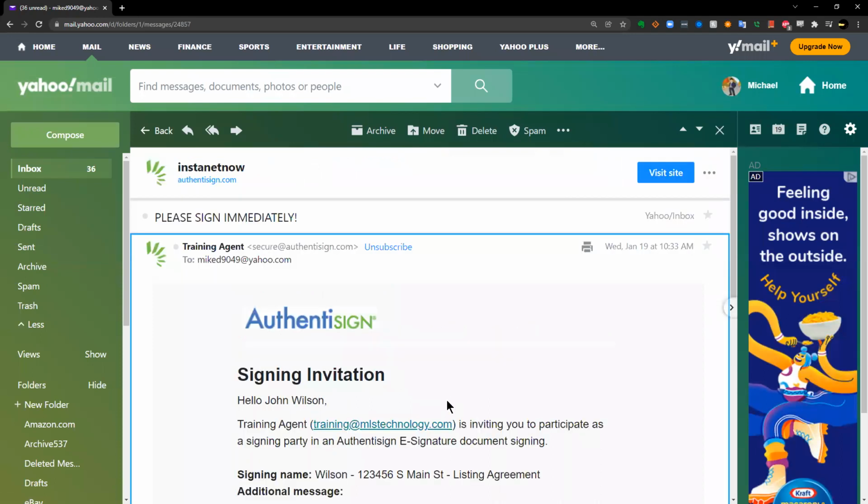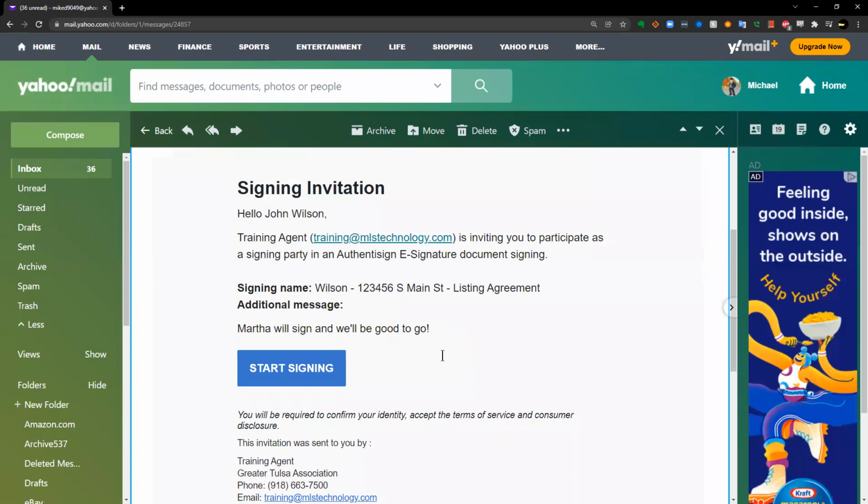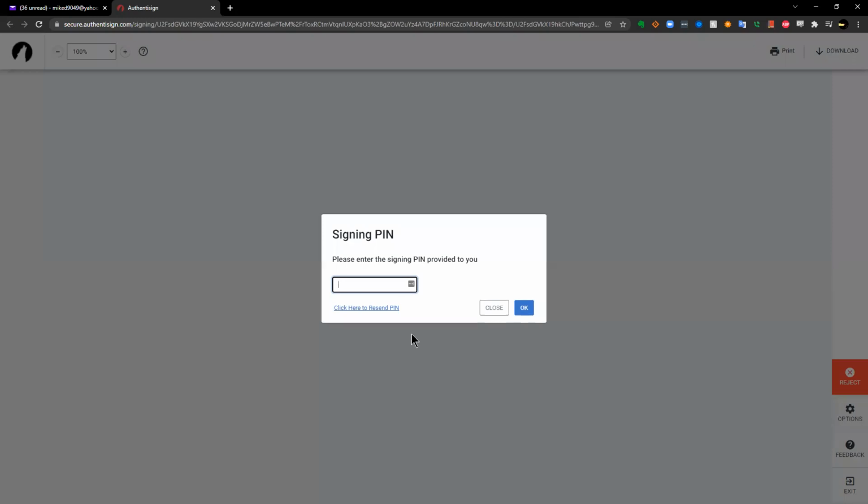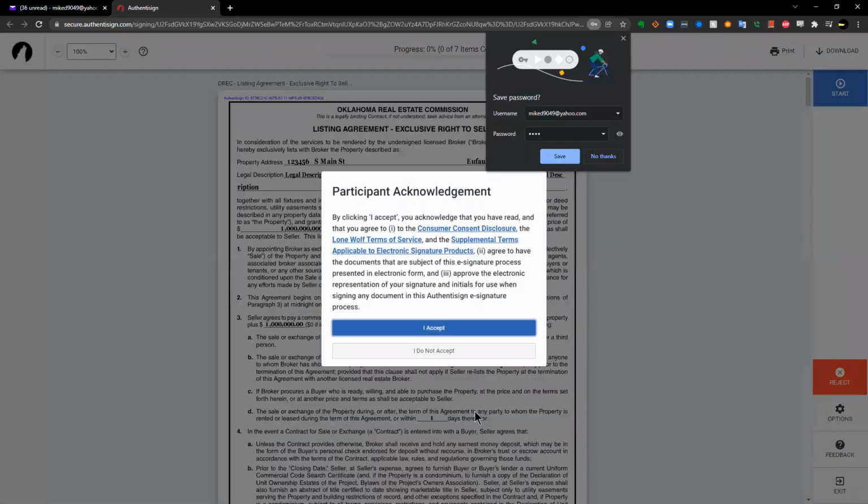One of the big notable exceptions to how this system used to work is that we used to have an option to be sign in line. Now it's just everybody gets it at once and everybody signs at once. So I'll start signing for John. We're going to go ahead and complete his signing first. And if you guys remember, we actually had to put a pin in for this. So I'm going to just go ahead and put his pin in, hit OK. There we go.